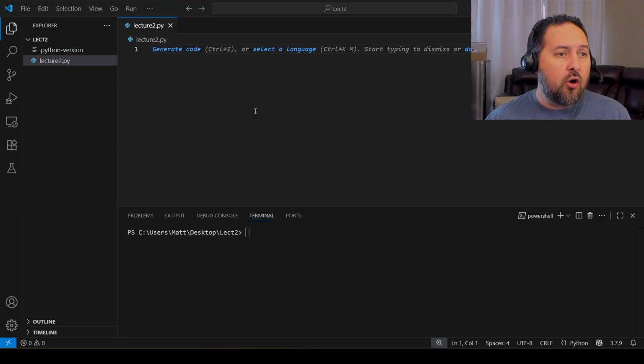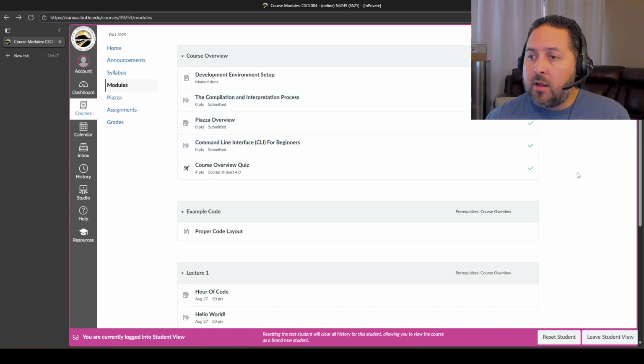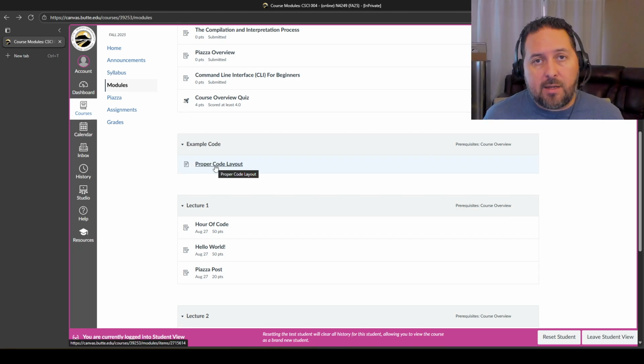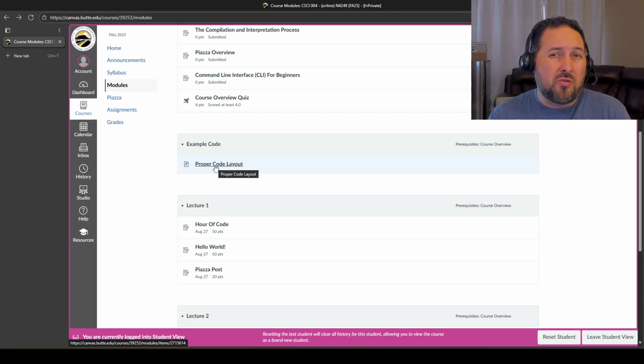I'm going to navigate over to our Canvas shell again. Right now you should see the proper code layout show up as an example code. This is the only thing in our example code module at the moment. As I said during the last lecture, example code is where I put code that I just need you to know how to use. It's kind of templated code, because it's stuff you're going to use more than once throughout the semester, and I'm giving you a nice easy spot to collect it.